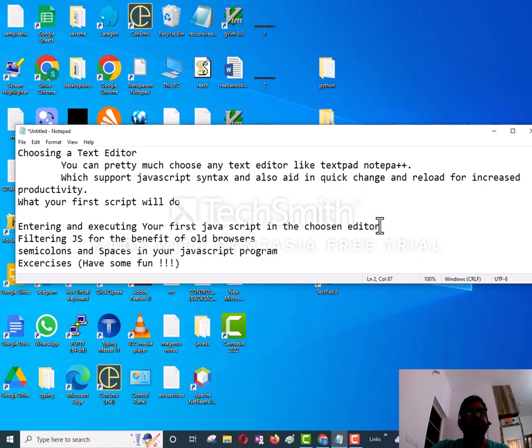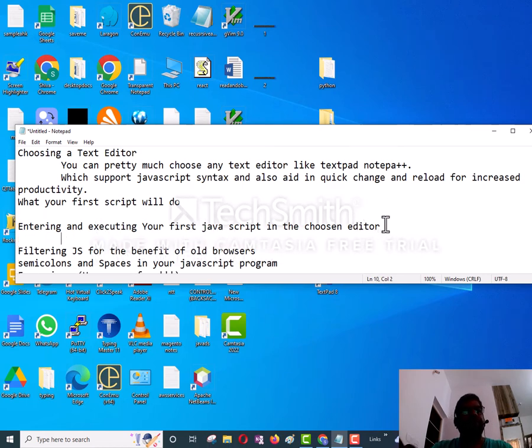Now entering your first JavaScript in the chosen editor, I am going to use Notepad as my default development text editor. And I will also share with you all these notes that I'm making in a phased manner, so that it will help you in your progress as you are doing this by yourself.